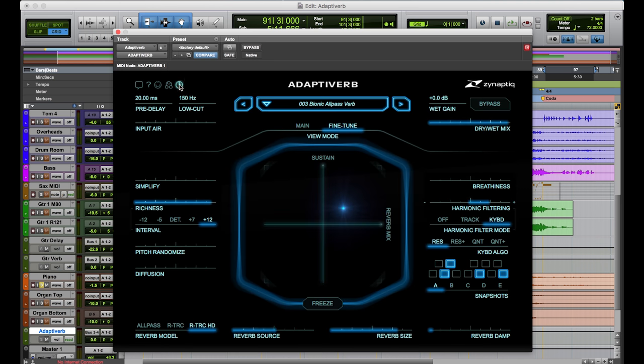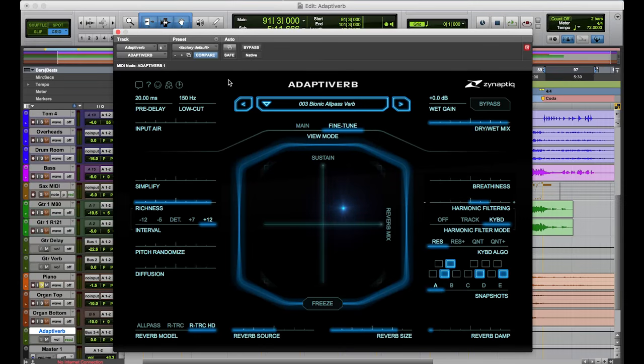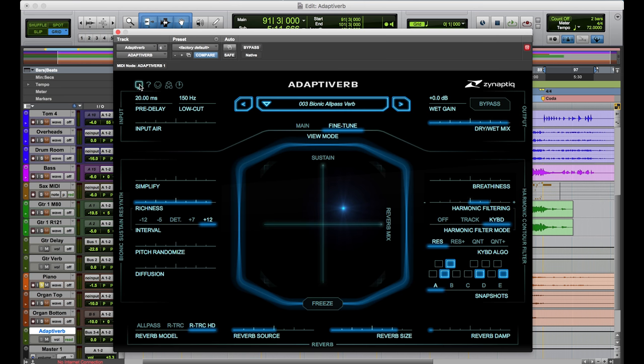We also have a live mode, which we select by turning on this clock here. Now, as I mentioned, Adaptiverb is very mathematically intense, and that results in long latency. When you're running this inside a DAW, this isn't a problem because latency compensation will take care of any of those delays. But if you're working with, for example, a virtual instrument, you might want to turn on live mode. You're going to have latency on the reverb tail, but your direct signal will go through with no latency at all. So let's turn our tooltips back on here.